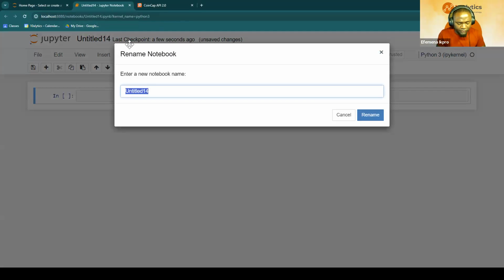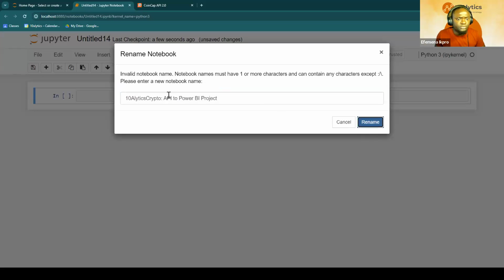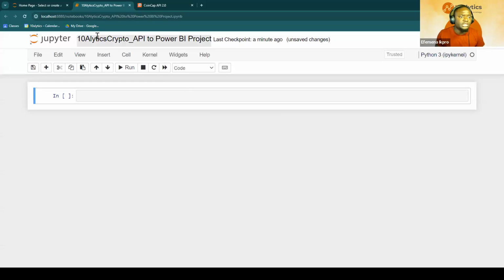The name of our business is Tenalytics Crypto, so I'll call it Tenalytics Crypto. Basically, the project we want to work on is API to Power BI. I'm just renaming the notebook. The name of the project that we're working on is API to Power BI project. I have an unwanted character in there, so rather than a semicolon, I'll just put an underscore and rename. You see here, this is the name of the file now, instead of Untitled.